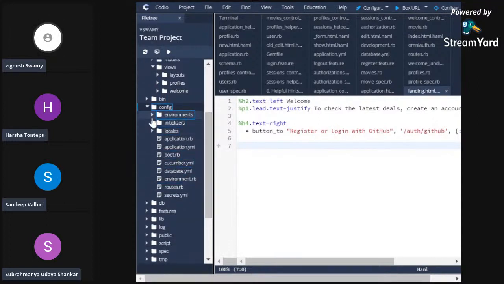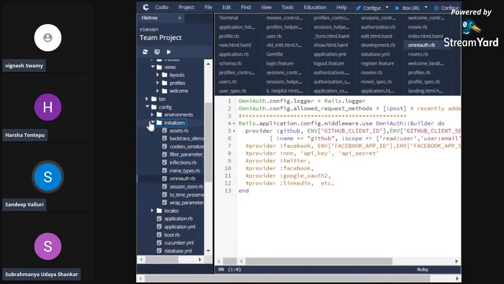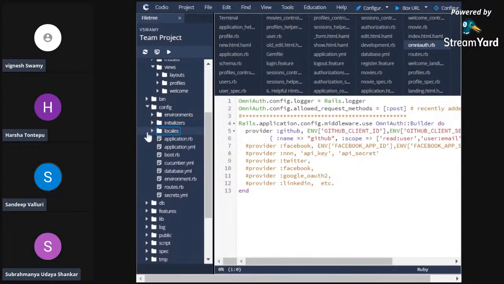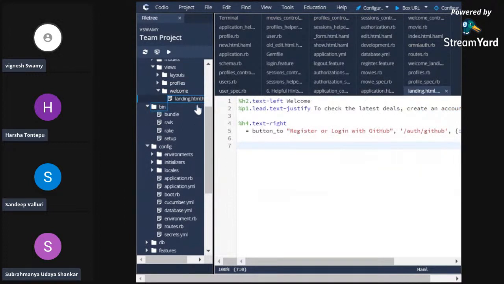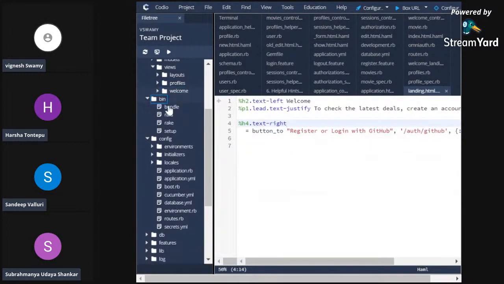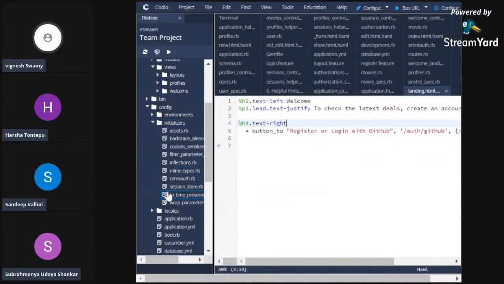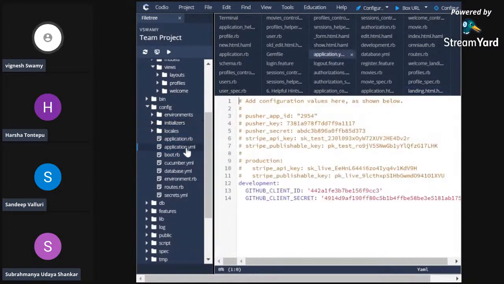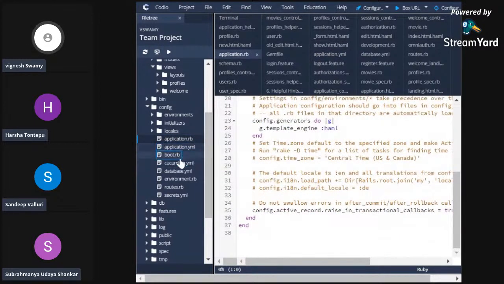So inside config environments, it is set up. We don't need it. Initializers, change the omniauth. Did you change the content over there in the welcome? I mean, yeah, it is already the same. We don't need to change anything. Okay, because in iteration one you have done it, now it's the same. So initializers, I don't think we'll touch anything because omniauth we have already added. And in application YAML we have added our GitHub. This is also correct.